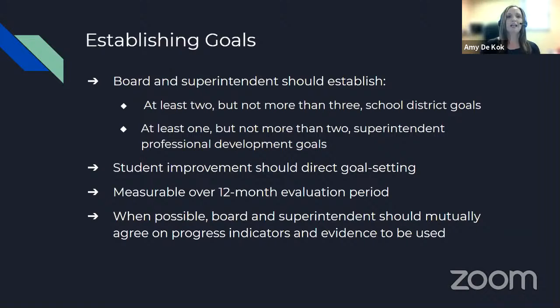And then again, making sure that the goals that you're setting are measurable. It doesn't necessarily mean that they have to be accomplished in a 12-month evaluation period or cycle, but that you can measure progress against those goals over that 12-month period. So again, doesn't need to be completed or achieved, but you should be able to measure progress over that 12-month period. So keep that in mind when you're setting those goals.